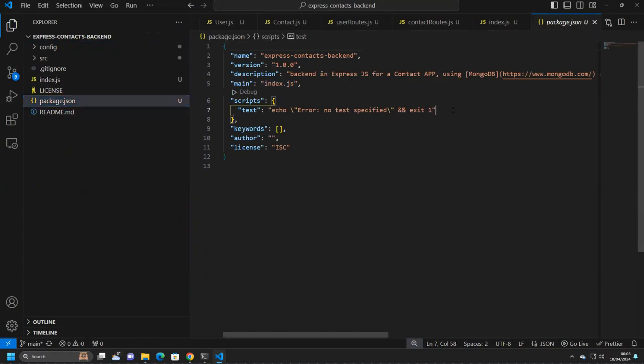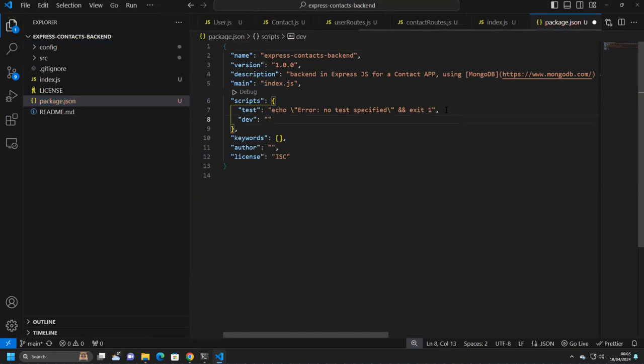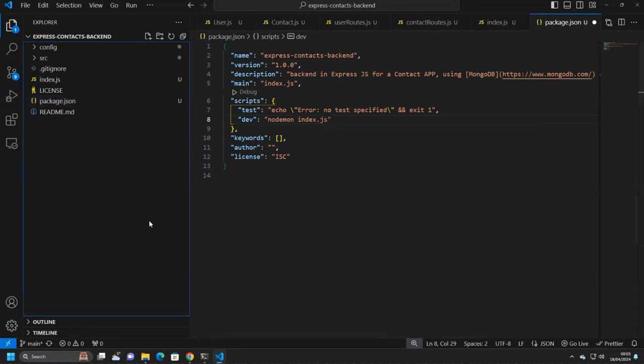Got a test. And remember what I said about run dev. So for dev, I'm going to want something like nodemon index.js, which means we need to install nodemon and our other little bits and pieces. So we're going to do that as well, just because. Why not?